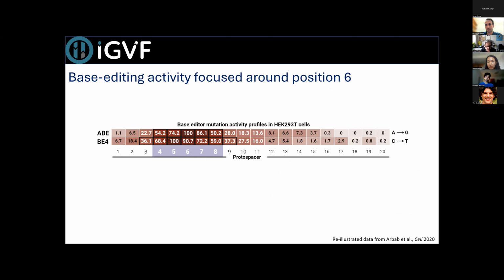So based on large reporter libraries assessing the editing of base editors across a large set of varying sequences, the editing of base editors is typically within the 4 to 8 range. Here is illustrated for both ABE as well as BE4, which is a cytosine base editor. And the numbers correspond to the normalized activity across the protospacer window. And activity is specifically the frequency of A to G or C to T transitions, depending on the editor type.